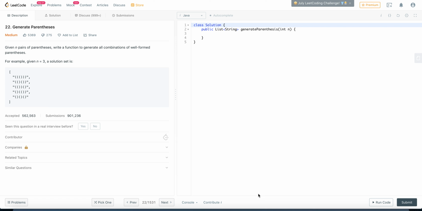Hey everyone, welcome back. Today we'll be solving the generate parentheses problem, and this is a medium level question, and the solution actually contains backtracking.